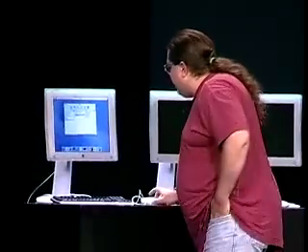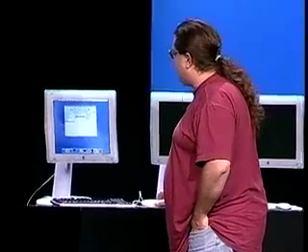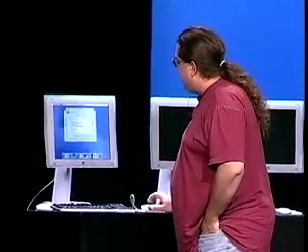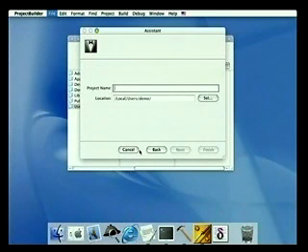Okay. All right, so we're going to just start by creating a brand new project in Project Builder. See, we're up on the screen here. And today I'm going to create a document-based application using Java. So we'll choose the Java document-based application template. And let's just call this TextEdit Lite.